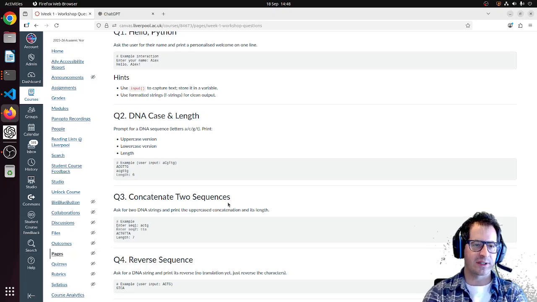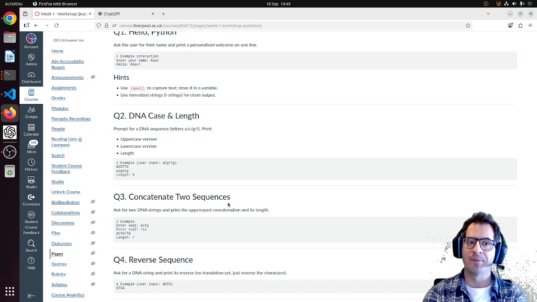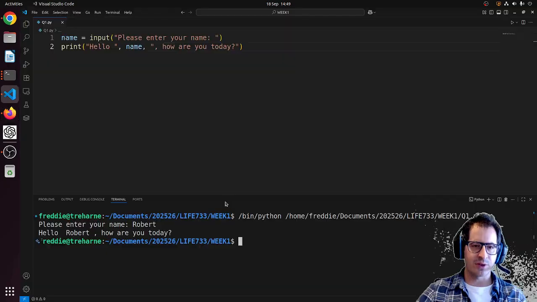Then we're going to print an uppercase version and then a lowercase version. So before I tell you how to do this, go and figure it out. See if you can do it. And we're also going to print the length. So there's going to be a useful function we're going to add to this, which will tell you how long a string is.